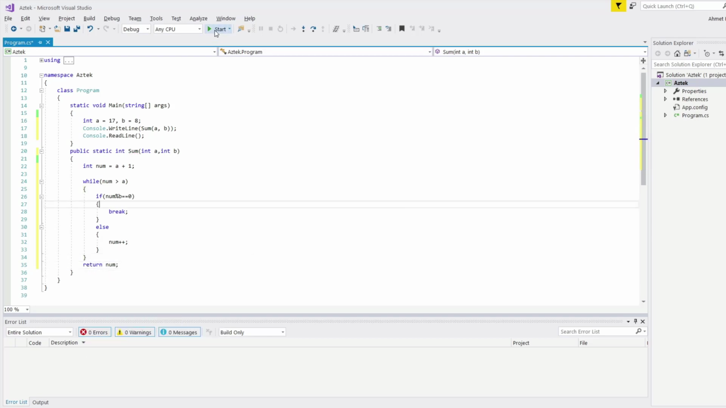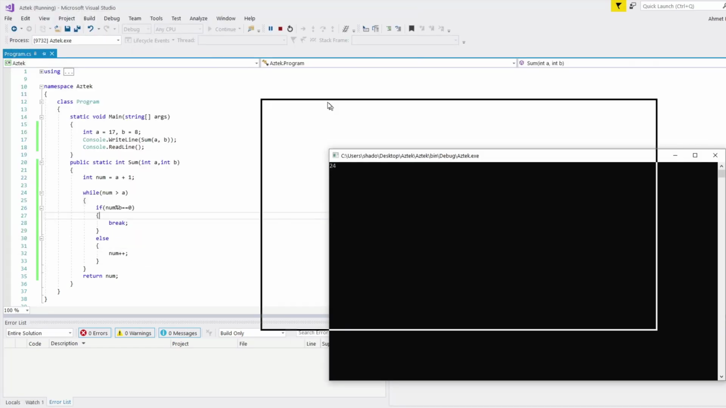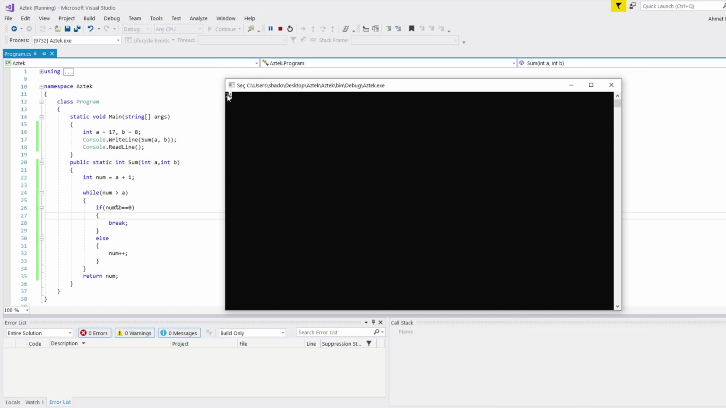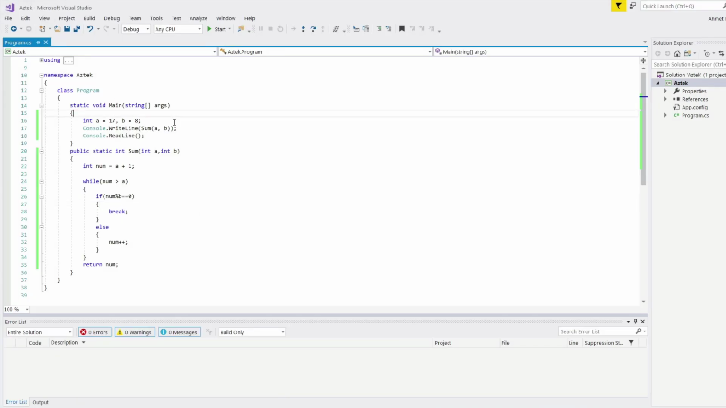Okay, let's start our program here. We should be getting 24, I guess. We are waiting a little bit. Yes, and as you can see, we are getting the 24 value here. Let's check for the other examples. Let's just write those here.